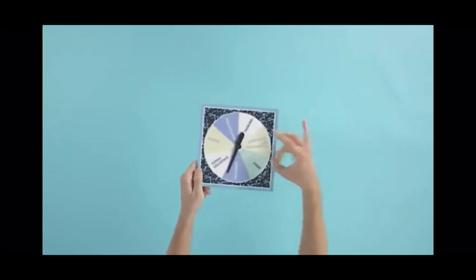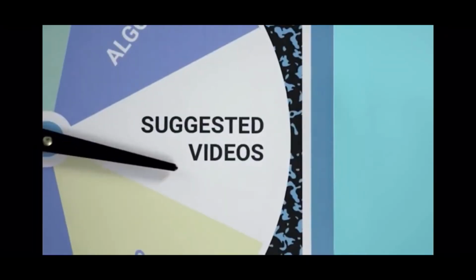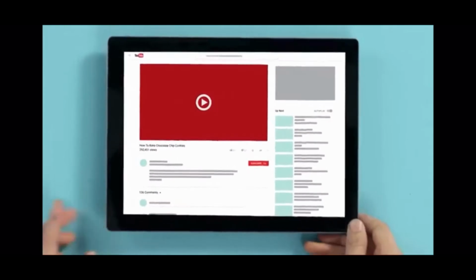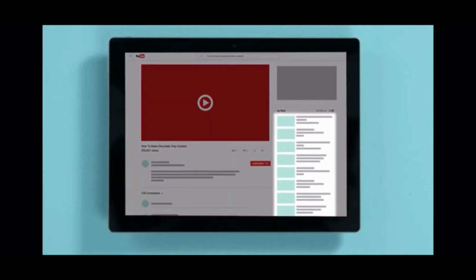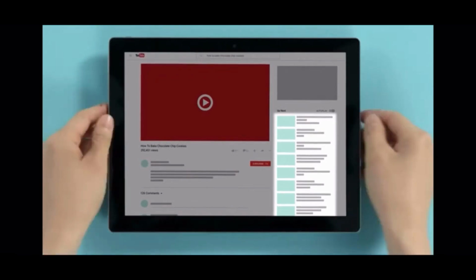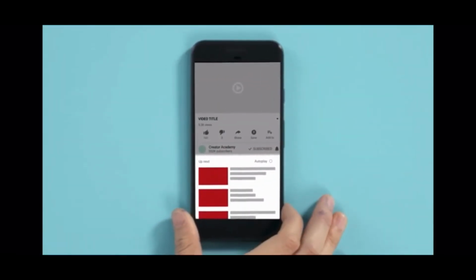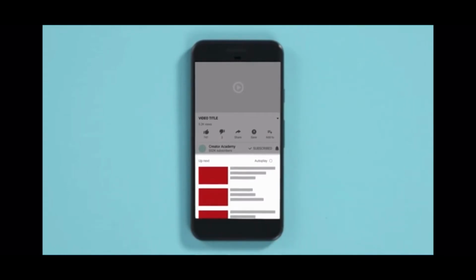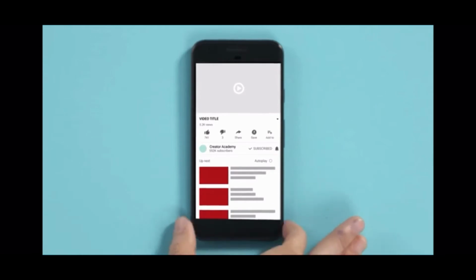In this one, we're taking a look at suggested videos. These are videos YouTube recommends based on what viewers were watching beforehand, related topics, and past watch history. You can find them on the right side of the watch page, below the video you're watching on the mobile app, and as the next video to autoplay. Suggested videos can be from any channel, including more from the one you're watching.